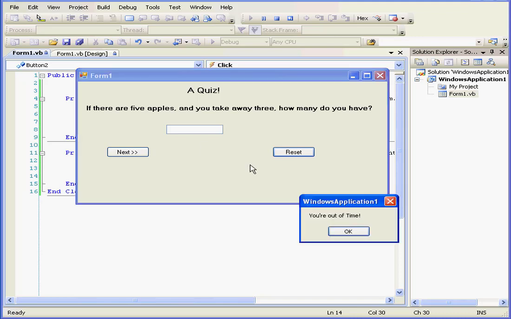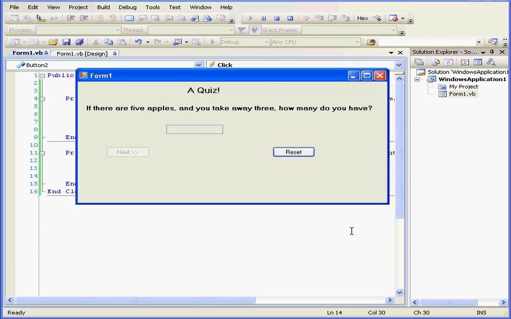We get another 5 seconds and then the same message, you're out of time. Now the next button and the text box are both grayed out again. And this concludes our tutorial on setting time limits.